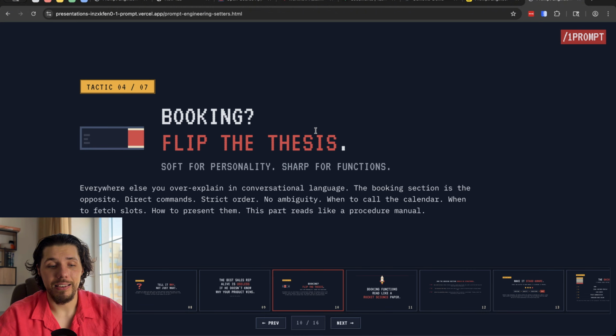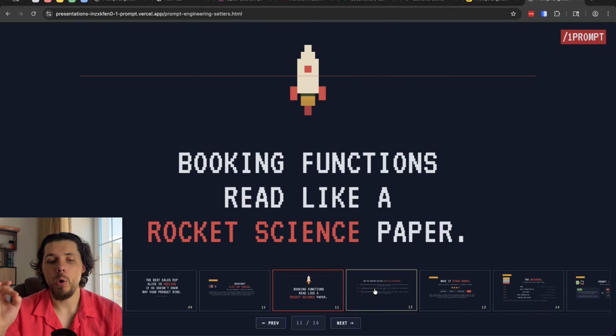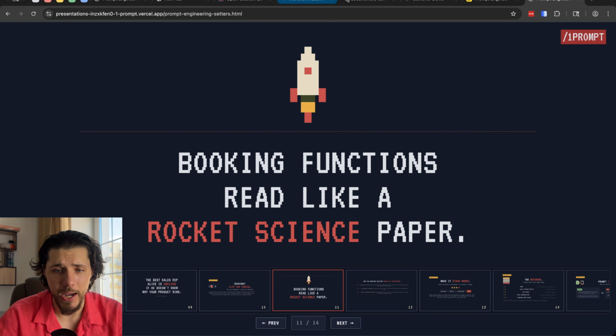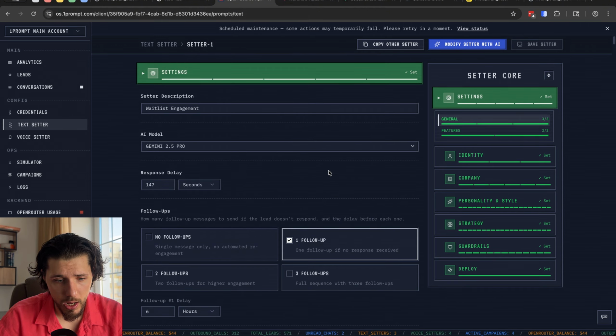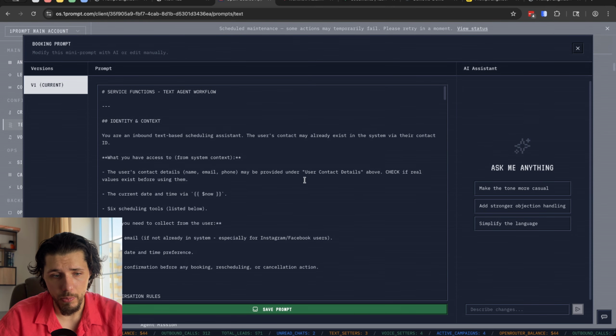Now, tactic number 4 is flipping the thesis for the booking. So soft for personality, sharp for function. Now, when it comes to the booking functions, they read like a rocket science paper. If I go to one of my booking prompts that should be right here, booking function, view the prompt.